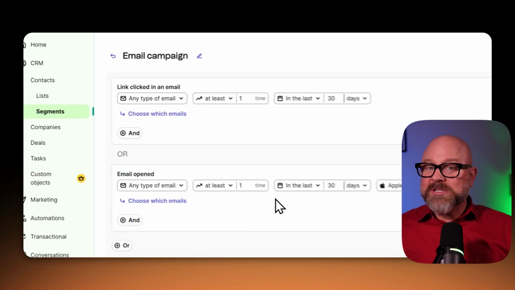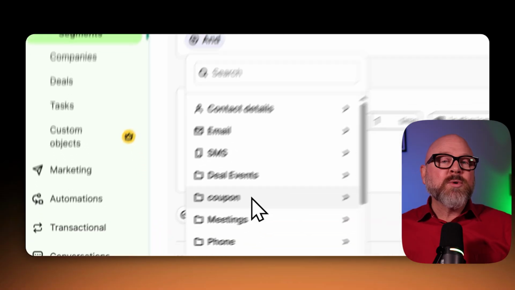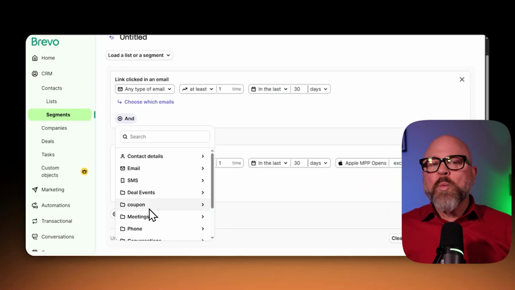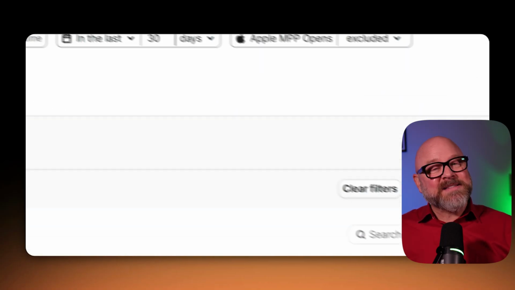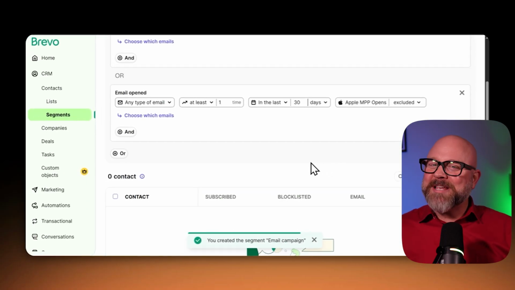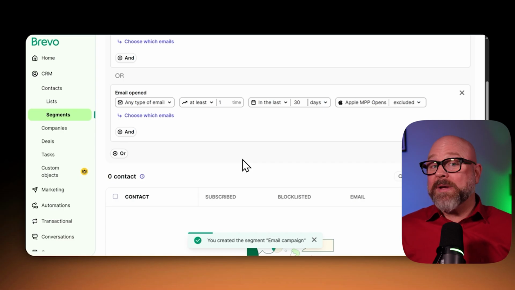To add more conditions to the same group, click And, or you can also use Or to combine different sets of criteria. When you're done setting filters, scroll to the bottom and click the Save as Segment button. Your new segment will now appear in the list. Once you've created your segments, you'll have better control over who receives your campaigns.